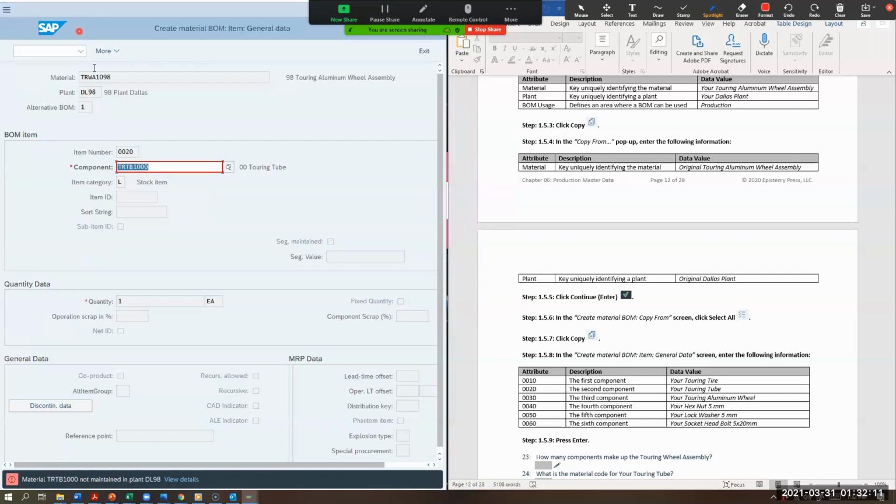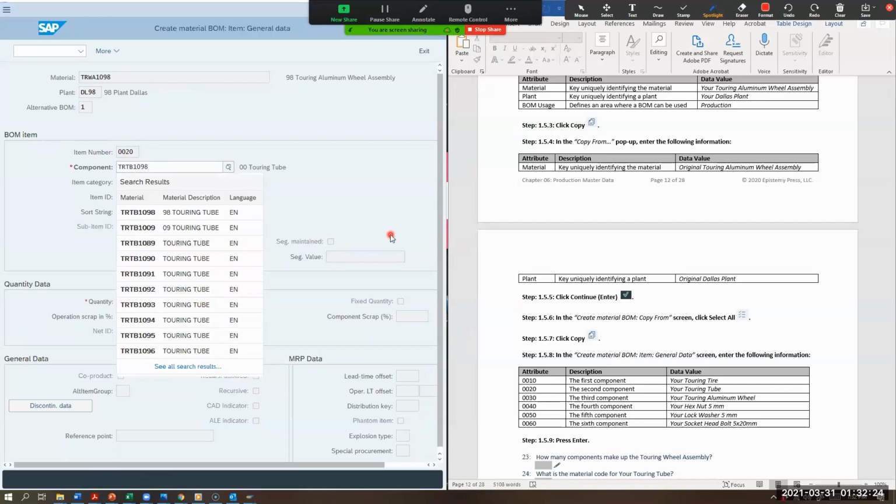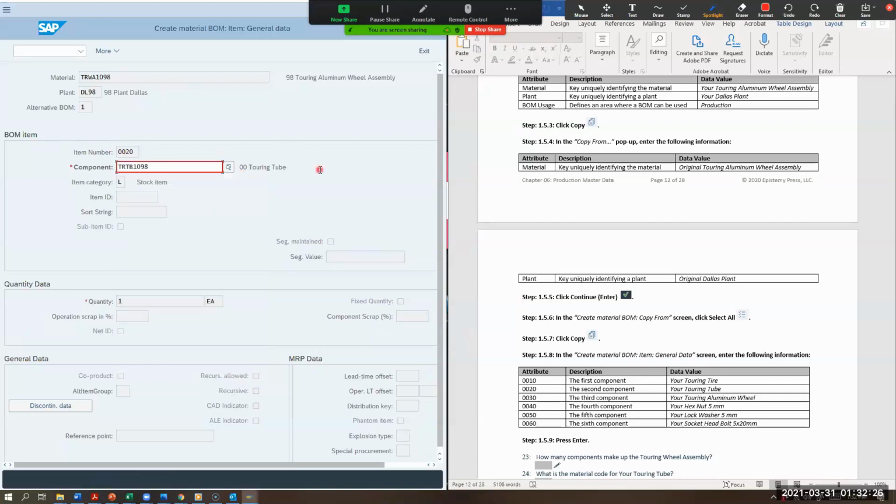And then it tells me the same thing. This material is not maintained. This is the touring tube. That's the second component, item number 20. So I'm going to replace that with my two digits. Right here, I'm going to hit enter. And it tells me I'm on my third component. It says this is not maintained, so I'm going to change that to my two digits.